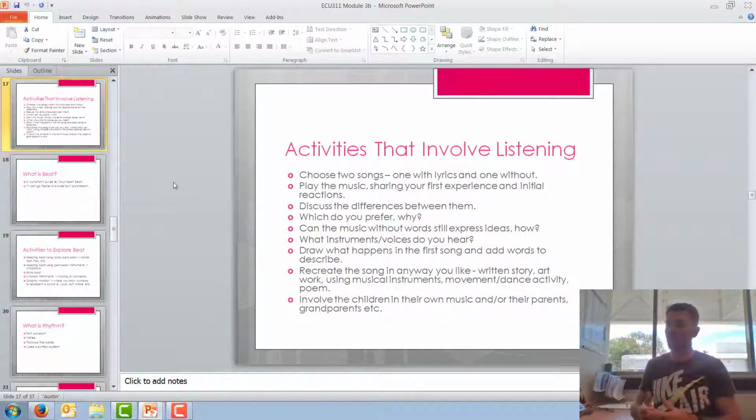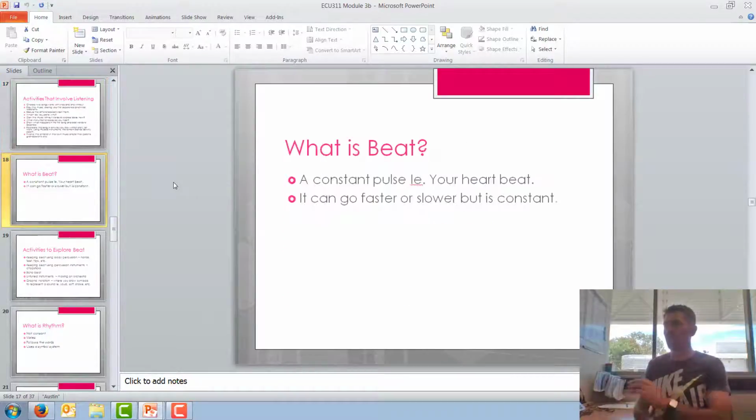So you can do this with children in terms of a song which they know of, which is familiar to them. Okay, so to go into the musical elements, we've got a beat first. So what is a beat? It's a constant pulse, and it can be likened to your heartbeat. It doesn't need to stay the same all the time. It can go faster, it can go slower, but it is constant.